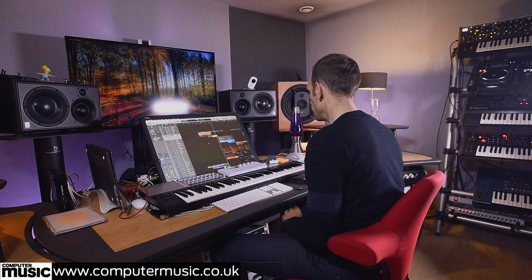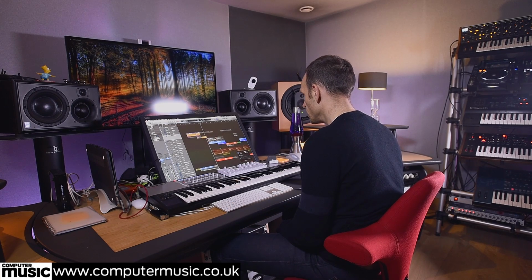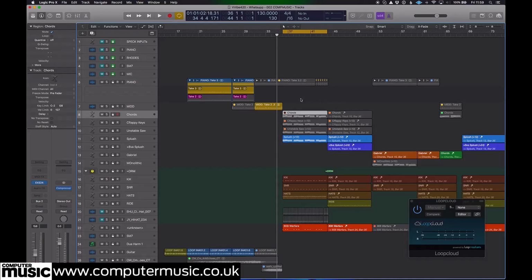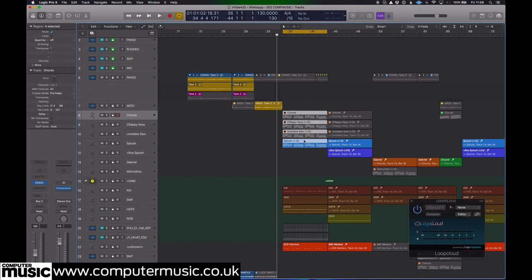So basically what I did is play those chords in MIDI to take it into this other world. And you can see I've tried these chords. These are the chords here.